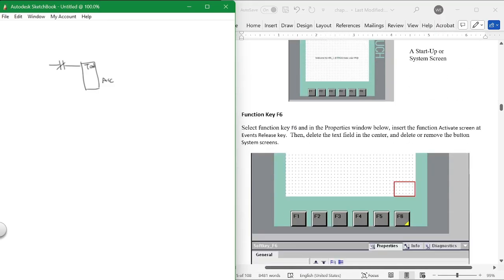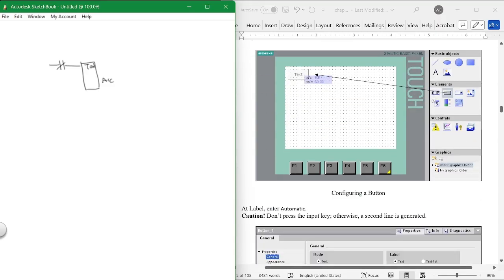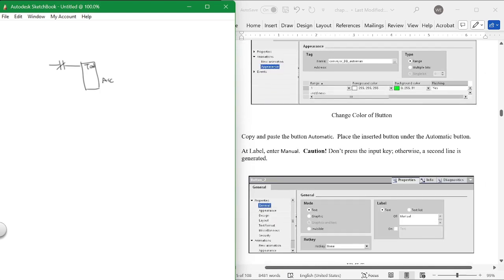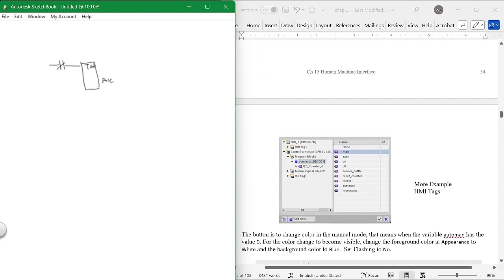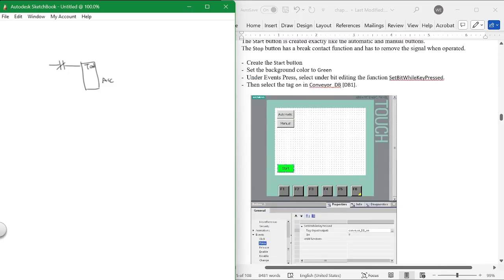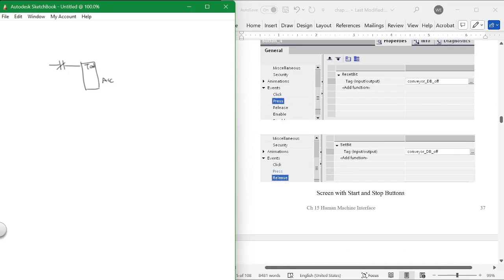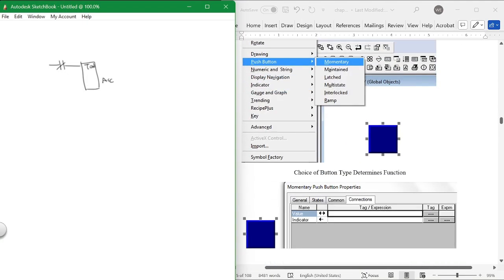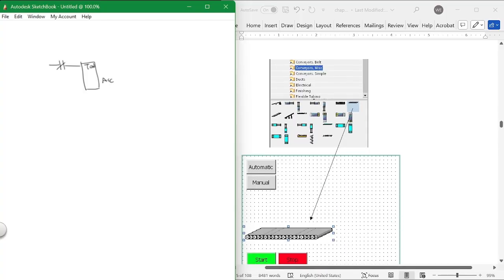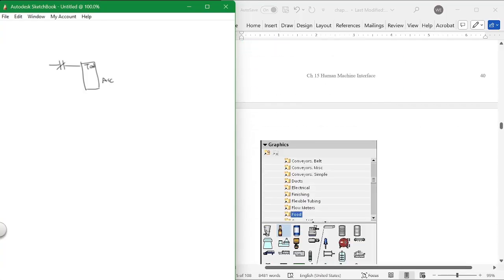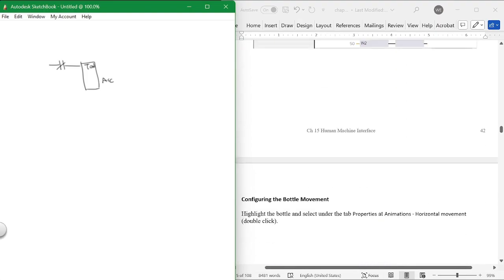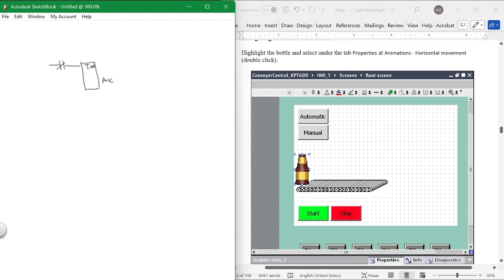Okay, so now we get into the idea of, and again, this goes back and we go through all these steps here again for getting your automation working. But I get into another area, which is basically that of looking at how processes are set up. It's the same conveyor problem. Configuring the bottle movement with Allen Bradley.